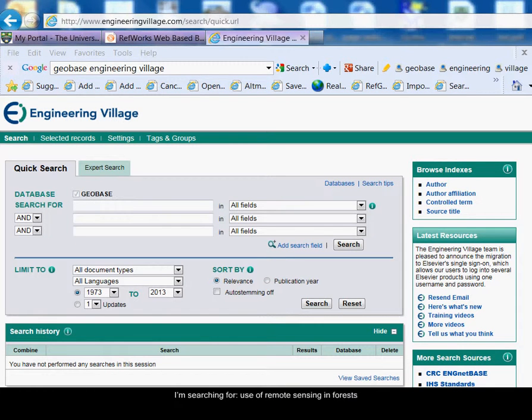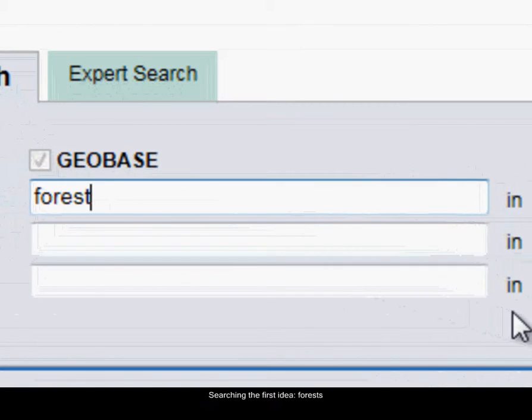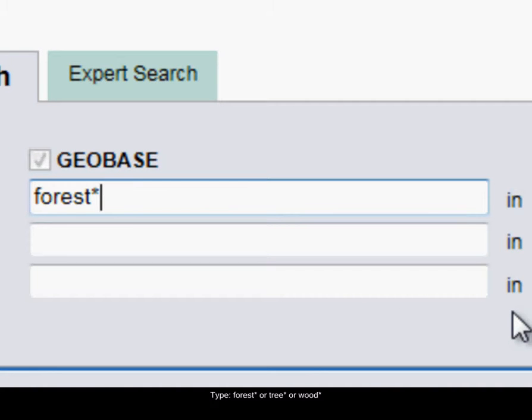Within GeoBase, I'm going to search for the topic Remote Sensing of Forests. So there's two ideas there, the forests idea and remote sensing. Searching for the first idea, forests, I'm going to type forest with the asterisk, the truncation symbol, so that will find forest or forests or forestry.